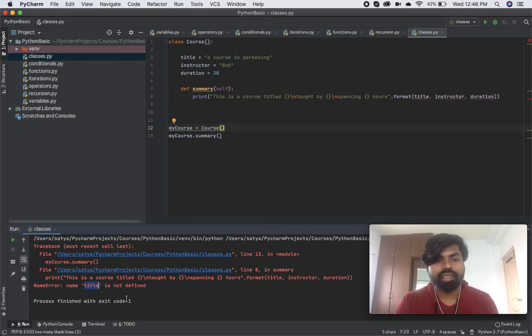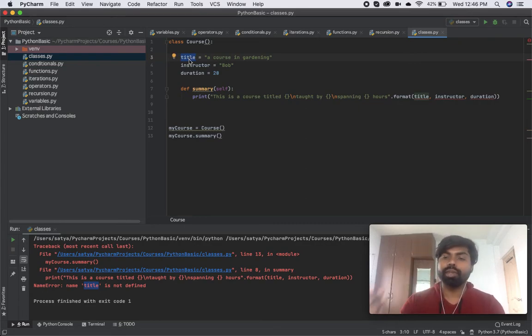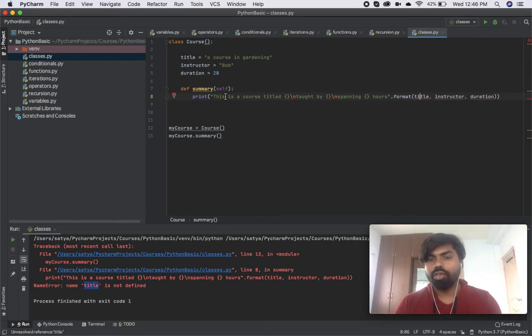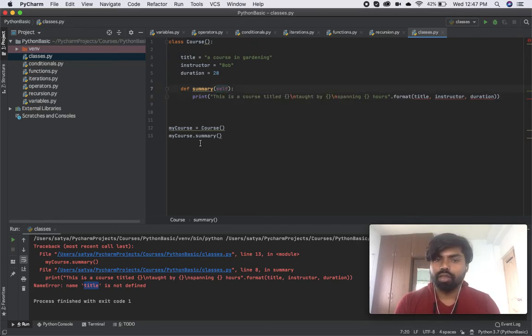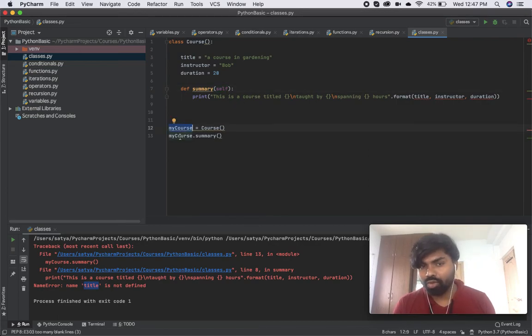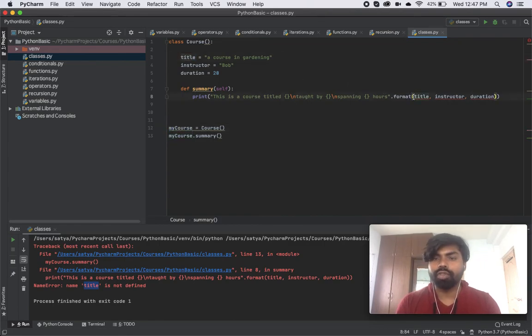What is the error? It says title is not defined, but you see that title is defined right over here. So why is there a mismatch? Because when you actually want to refer to a variable that is declared in a class, you have to implicitly refer to it by this self object. Okay, self refers to the object of this class. In this case, self actually means my course. Okay, so when you want to access this variable, you always have to do a self dot title.